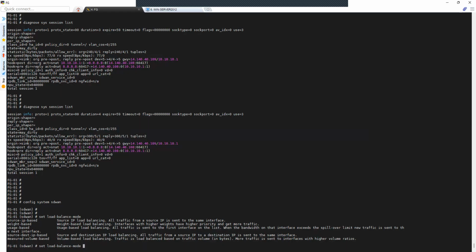And the first one is the source IP based, which is going to take the source IP information and will only use the same interface. So all the sessions with the same source IP will use the same exit interface.